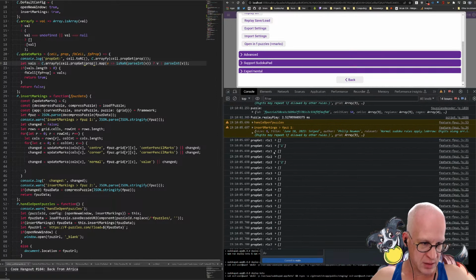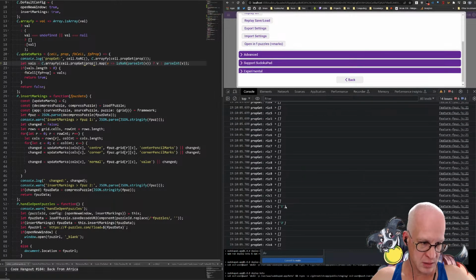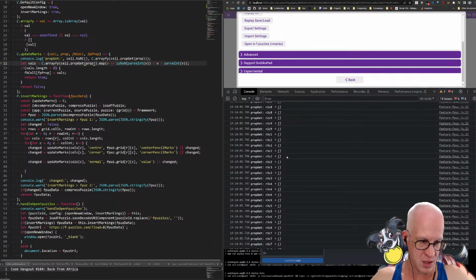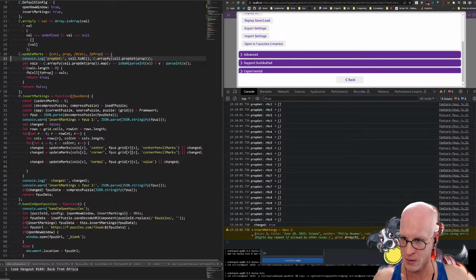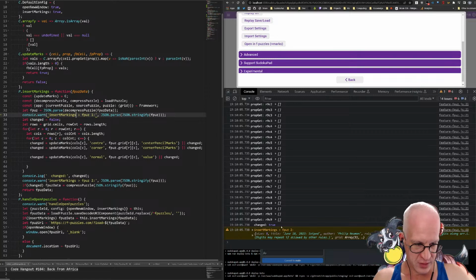So, yeah. All right, so let's see what we've got. We've got prop get R1, 2, and 1, 3 for the values. Right. So that should work correctly. Get rid of that. Change becomes true with this.